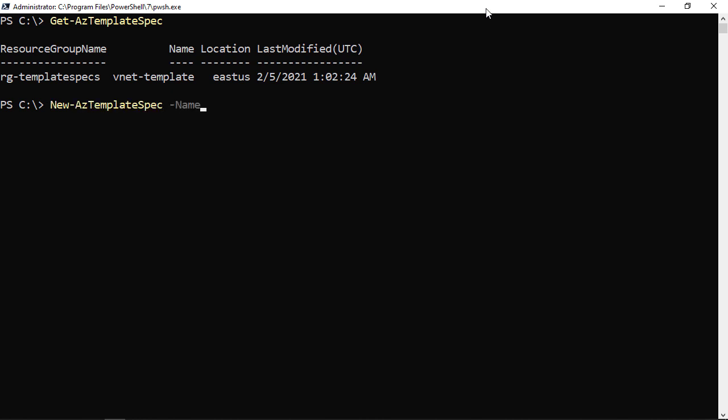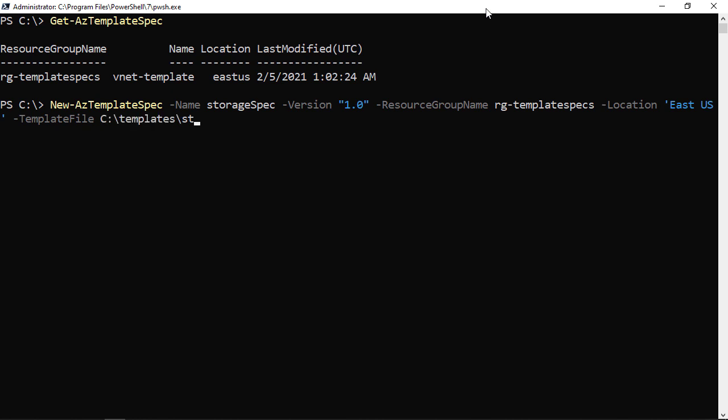Now we need to provide a name. So for this one, I'll call it storage spec. And for the version, let's do this one as 1.0. The resource group name, I'm going to put that in the same resource group as my other template, which is RG-TemplateSpecs. The location is East US. And then the parameter that I'm looking for is TemplateJson. So if you had an actual JSON constructed in a variable in PowerShell, you could pass that directly through. But I'm going to use the template file here and then specify the path to C, templates, and my storage account. So let's run that and we'll see what happens.